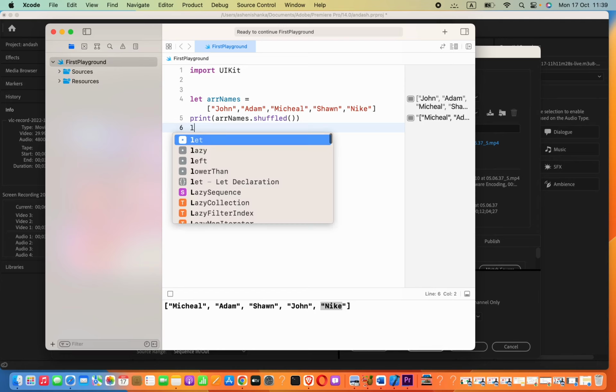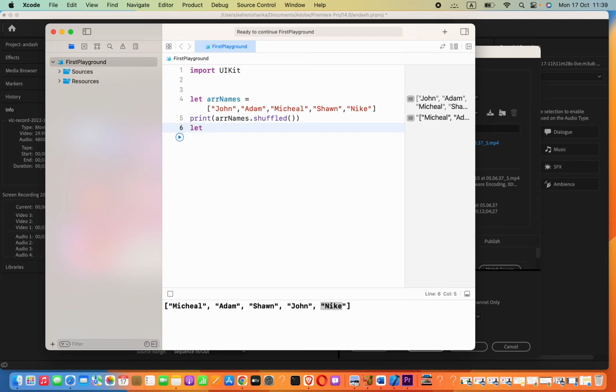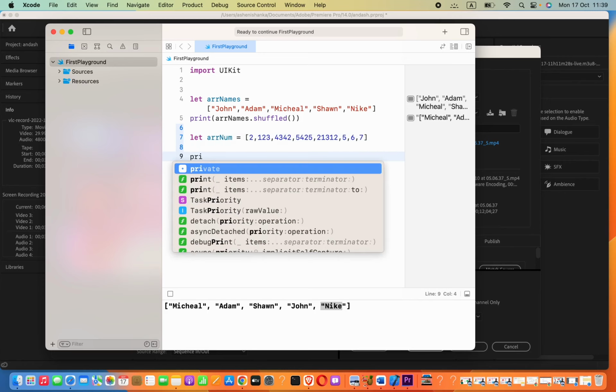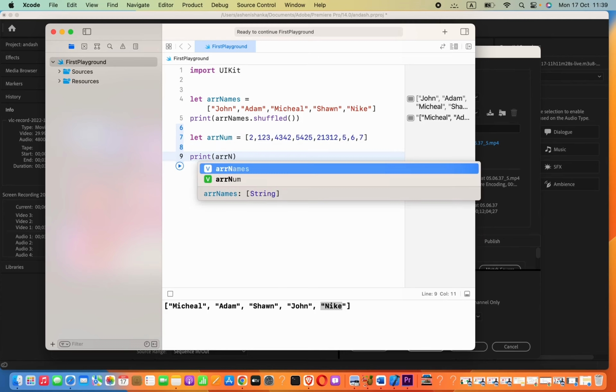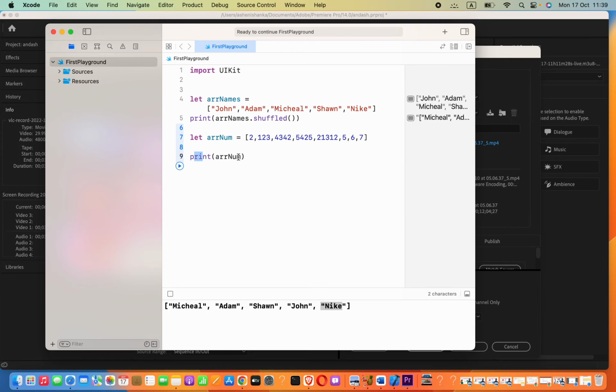How can we shuffle integer arrays? Similarly we can go ahead and do, let's say let arrNum, I will set this equals to some random numbers like this. Right, to shuffle this we can say print arrNum. Now actually you don't have to use a print statement. I am doing this to show you what the output is. You only have to call this shuffled method.